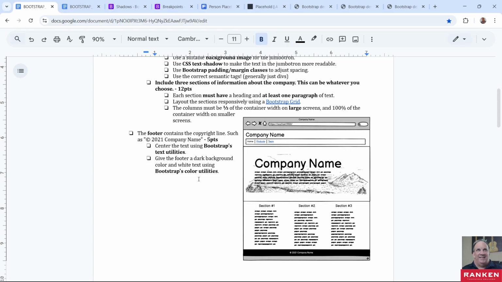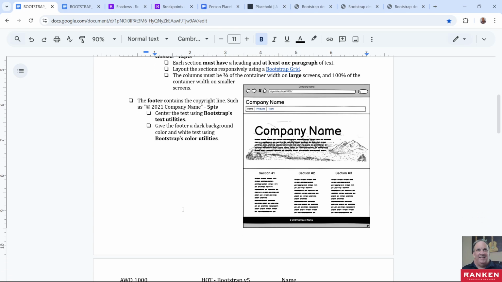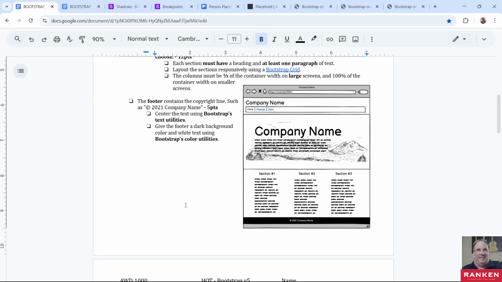All right. And then the footer contains copyright lines such as, okay, so you're just doing a footer down here. You can use the Bootstrap text utilities. Those text utilities help with centering things. Remember, you can align things with the text utilities. And then you also have Bootstrap color utilities.